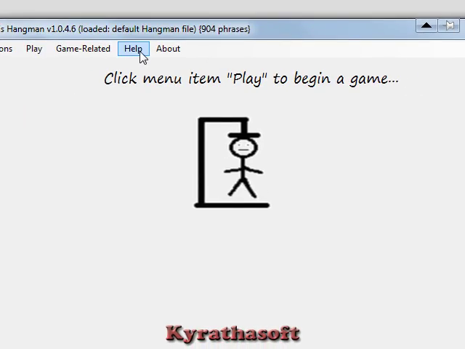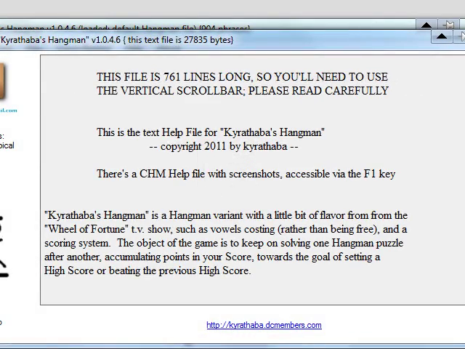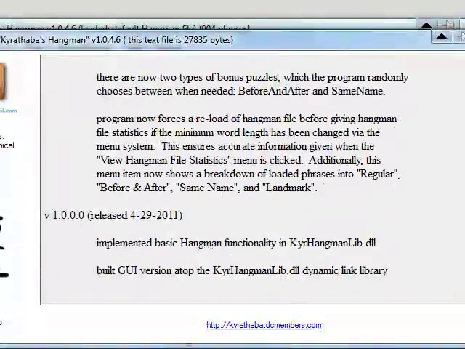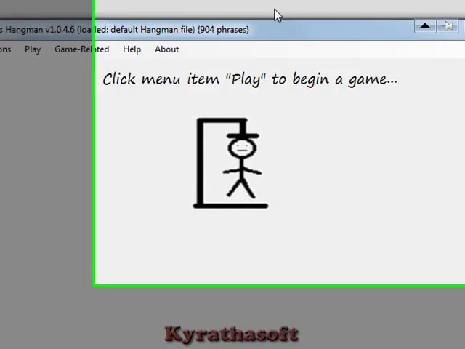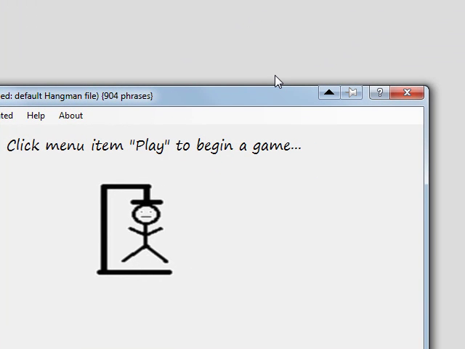If you choose to, before playing that game, you can click Help. You can read the author's text help here. Or you could press the F1 key, which will bring up the help associated with the program.